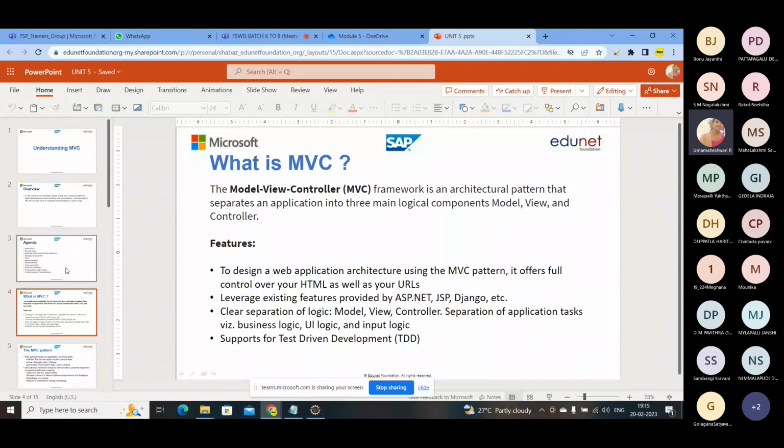This is a framework architectural pattern that separates the application into three main logical components. Whatever applications we create, they will be split into three logical components: model, view, controller. So what are the features? For example, to design an application architecture using the MVC pattern, it offers full control over your HTML as well as your URLs. So leverage existing features. These are some extra things they have given.